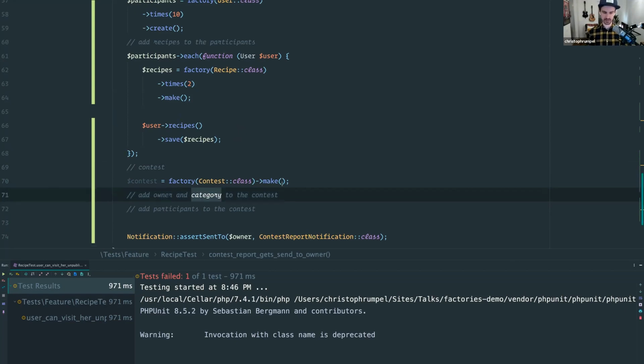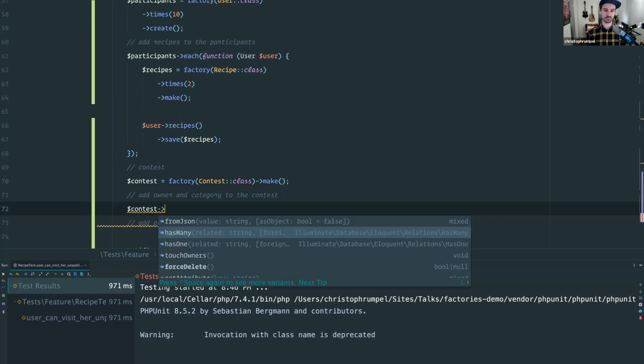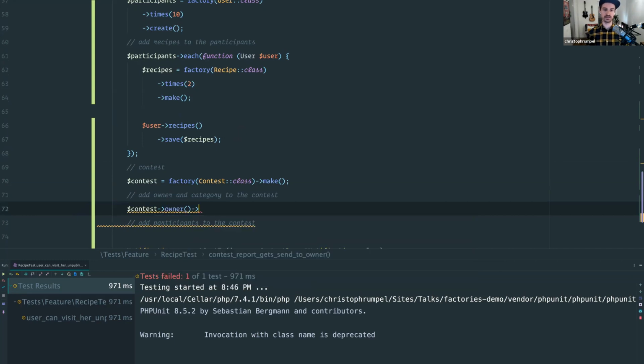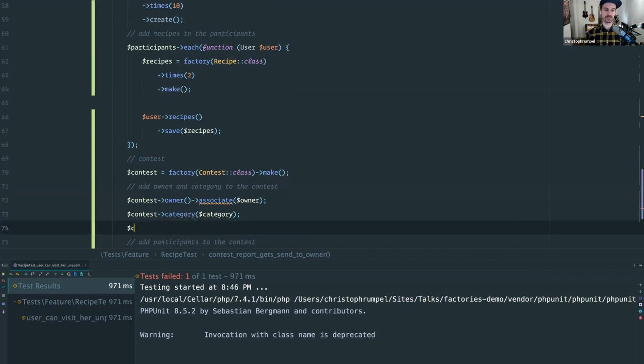And there are also a few ways we can do it. For example, we can pass in here an array with the owner ID and the category ID, or another approach would be over the relationships. So for example, let's start with the owner here. Let's say we want to associate an owner and pass in here our owner instance. And now we want to do the same for the category and pass in the category. So this is not stored yet, so we need to call the save method on our contest.